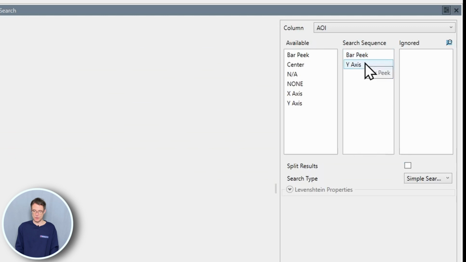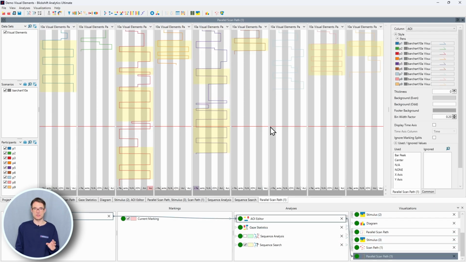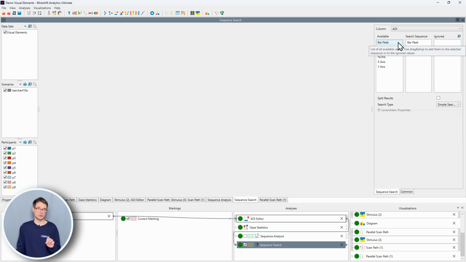I search for a sequence which is here defined as bar peak to y-axis. And then I go into the visualization. And here, the yellow sections highlight this eye movement sequence for me. So whenever we can see here in the visualizations this yellow section, this pattern has been found. And this is a very powerful tool to quickly check some hypotheses which you might have in your eye tracking experiment. Also, what you could do with Blickshift is to let the software search for typical eye movement patterns.